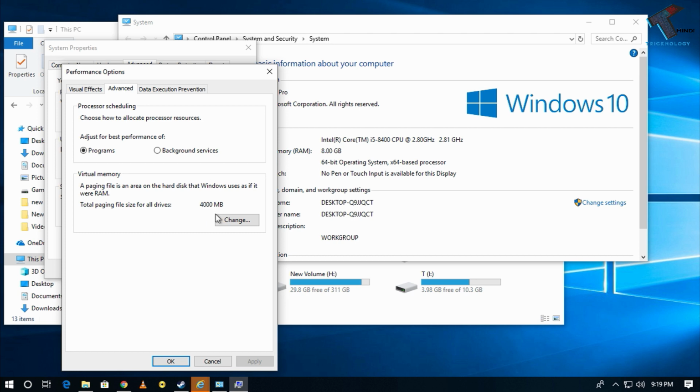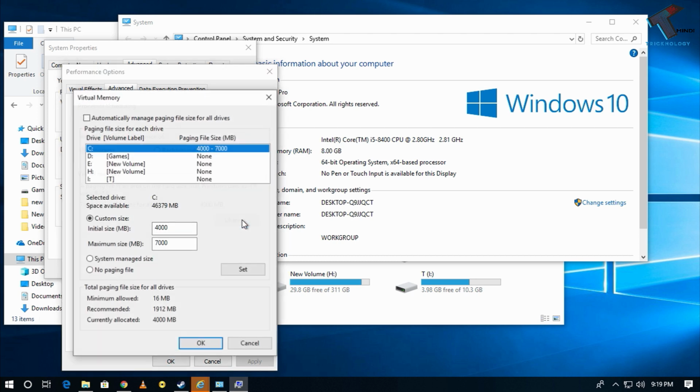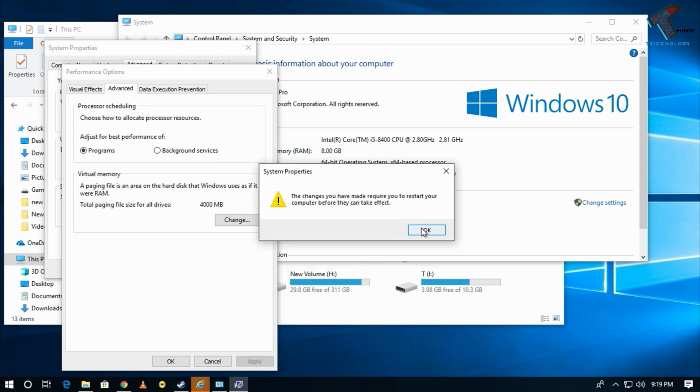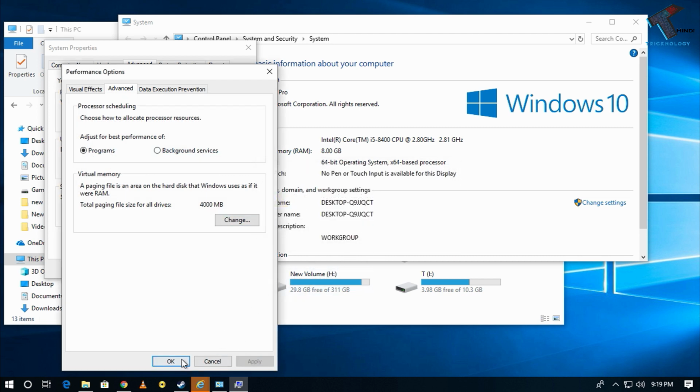Now under Virtual Memory you have to click on Change, and after that you have to click on System Managed from here and click on Set. After that click on OK, and now you have to restart your computer after you have done this process.